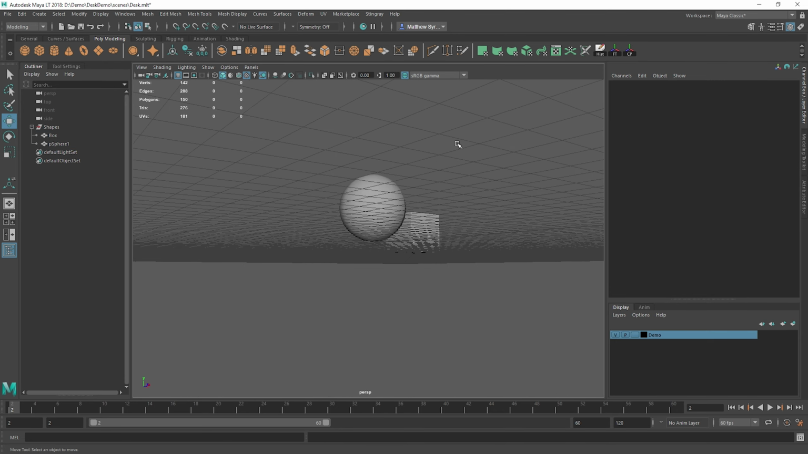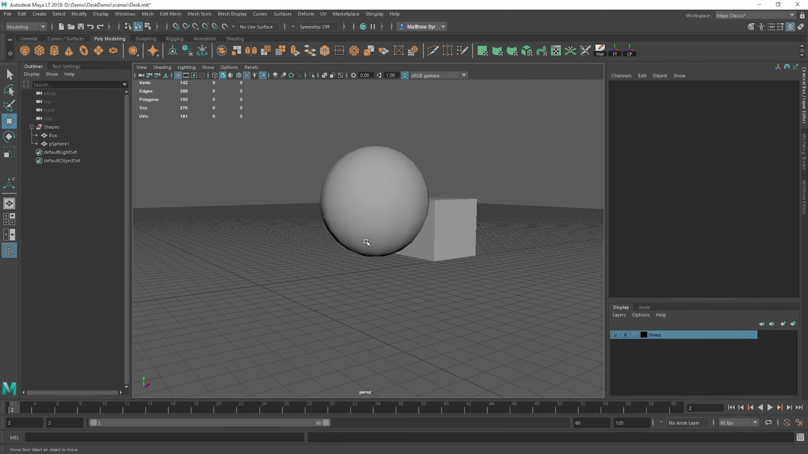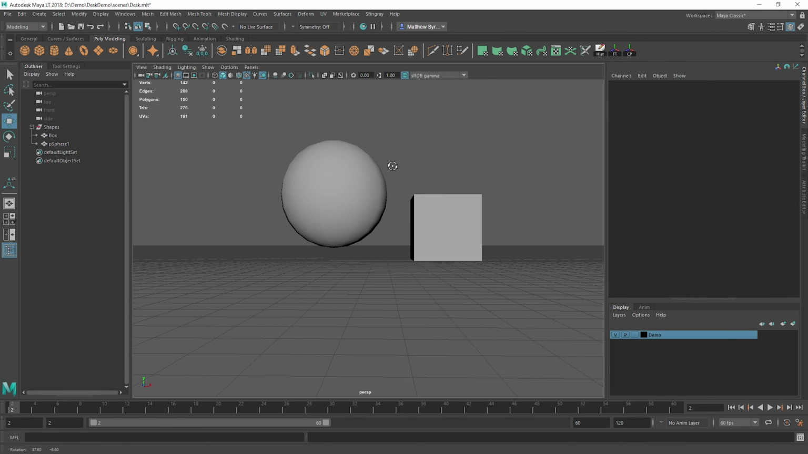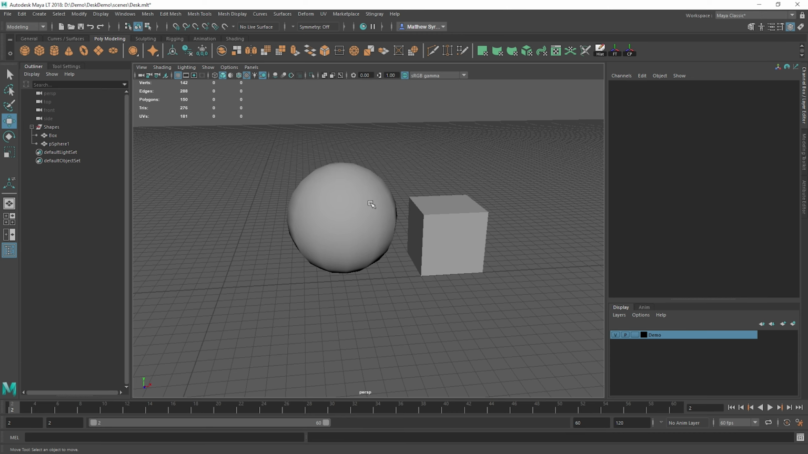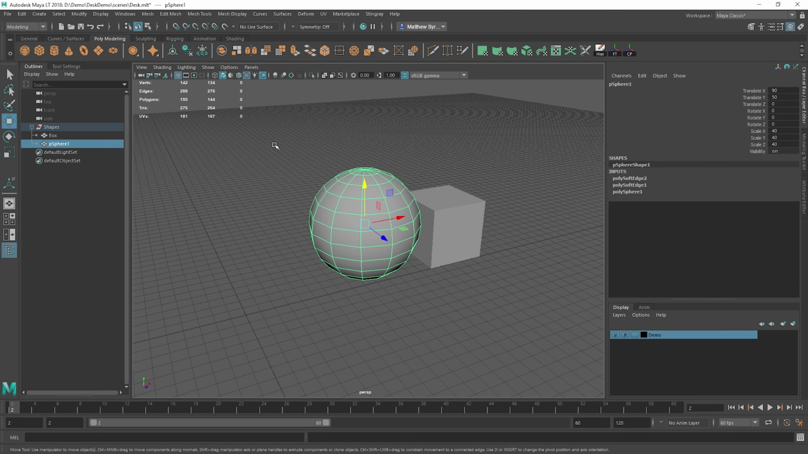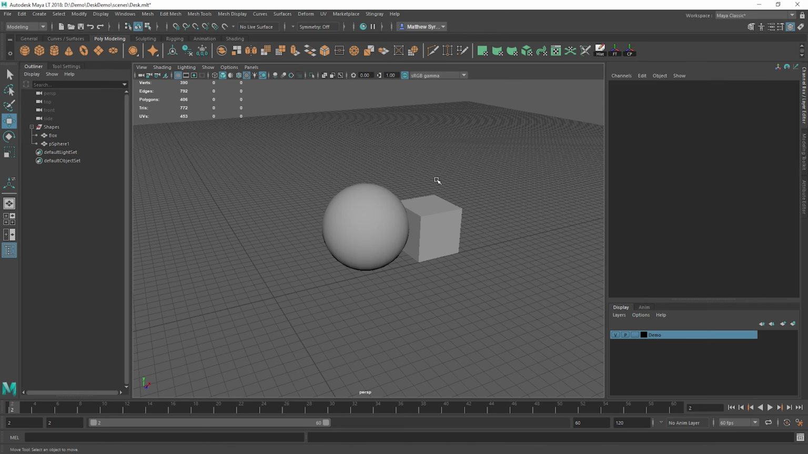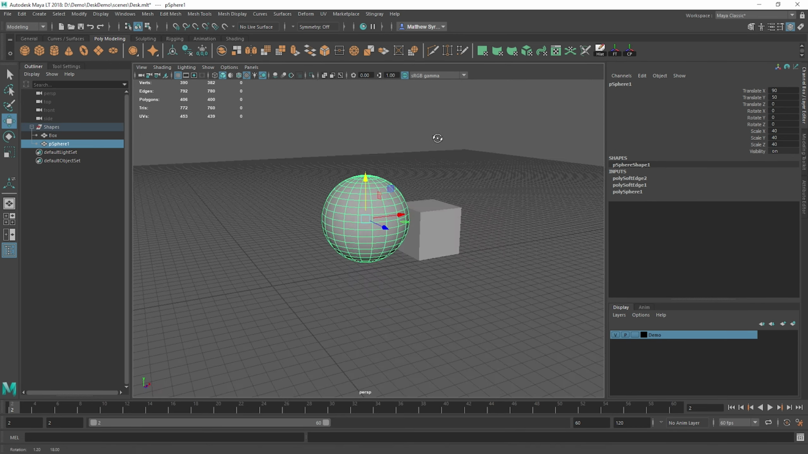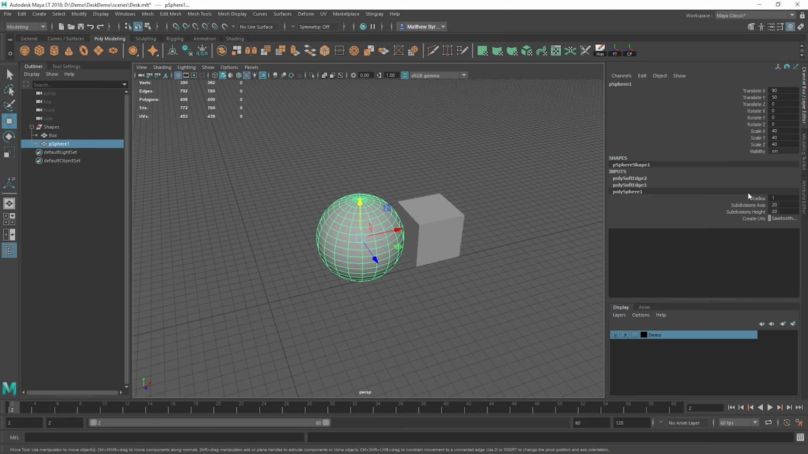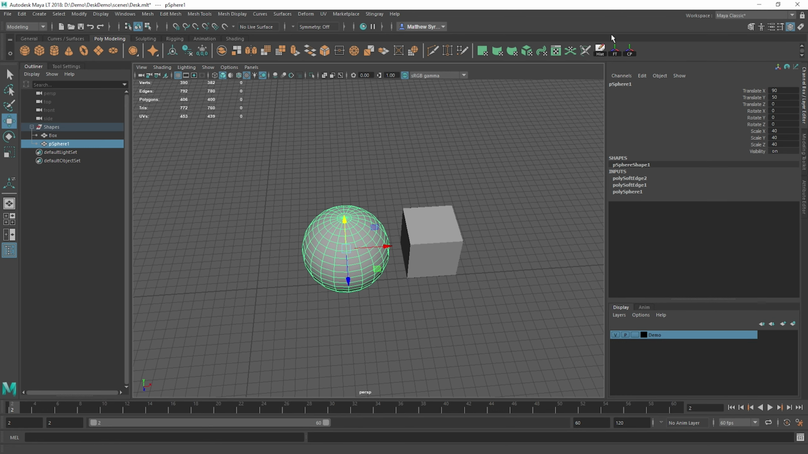If you notice, it softened the normals, so it gives the illusion that it's smooth, but in fact the geometry is still quite low in comparison. The only problem with this is, I think if I try and do this now, no, it's worked. Cool. As long as I haven't deleted the history, I can normally change this. Once I delete the history, I can't go back.